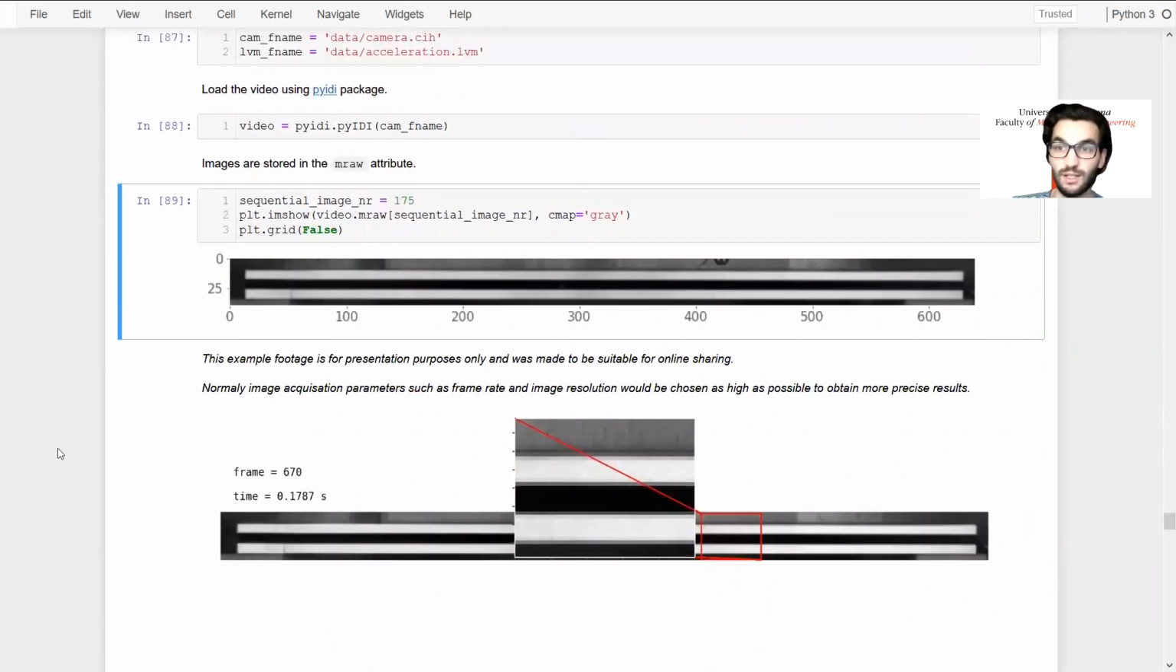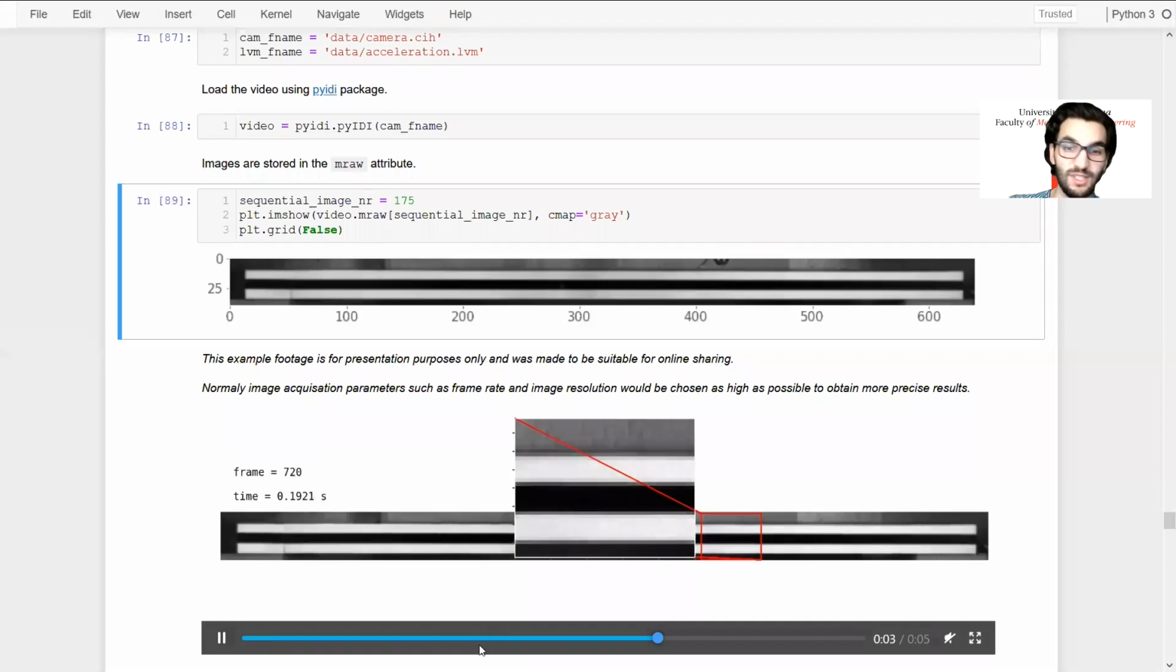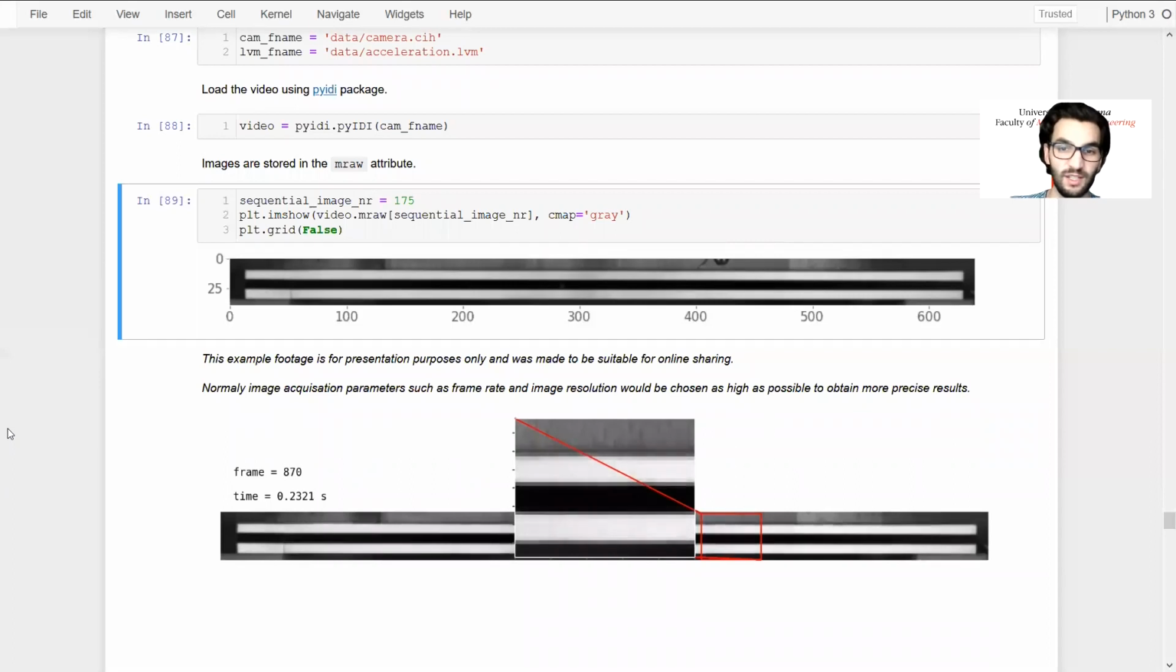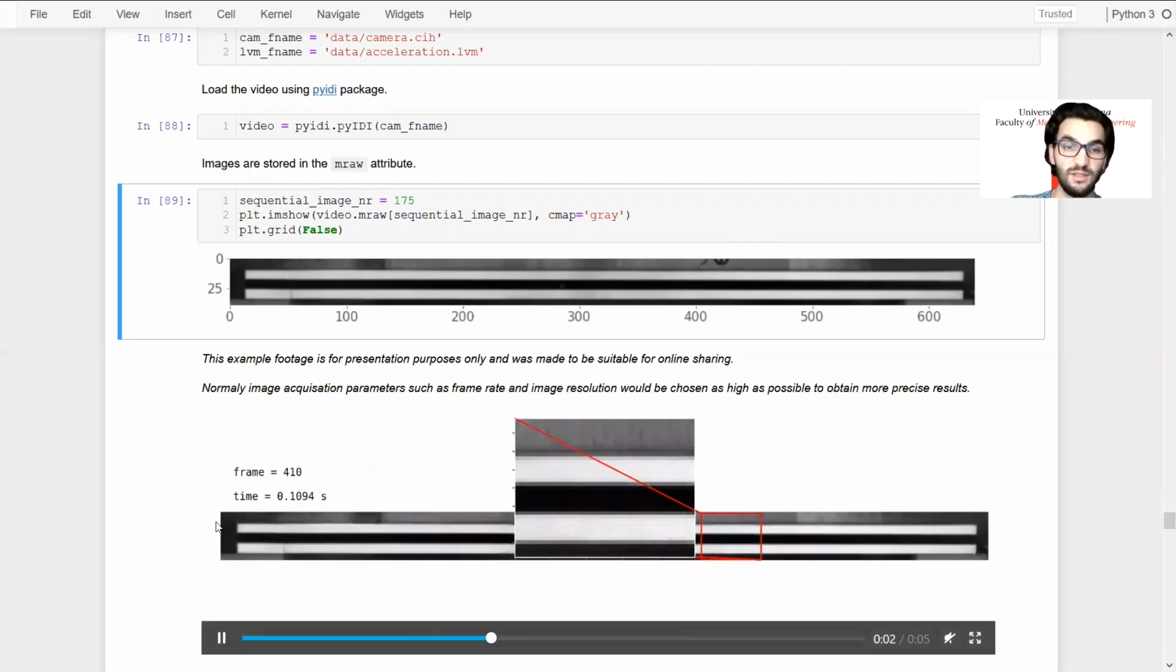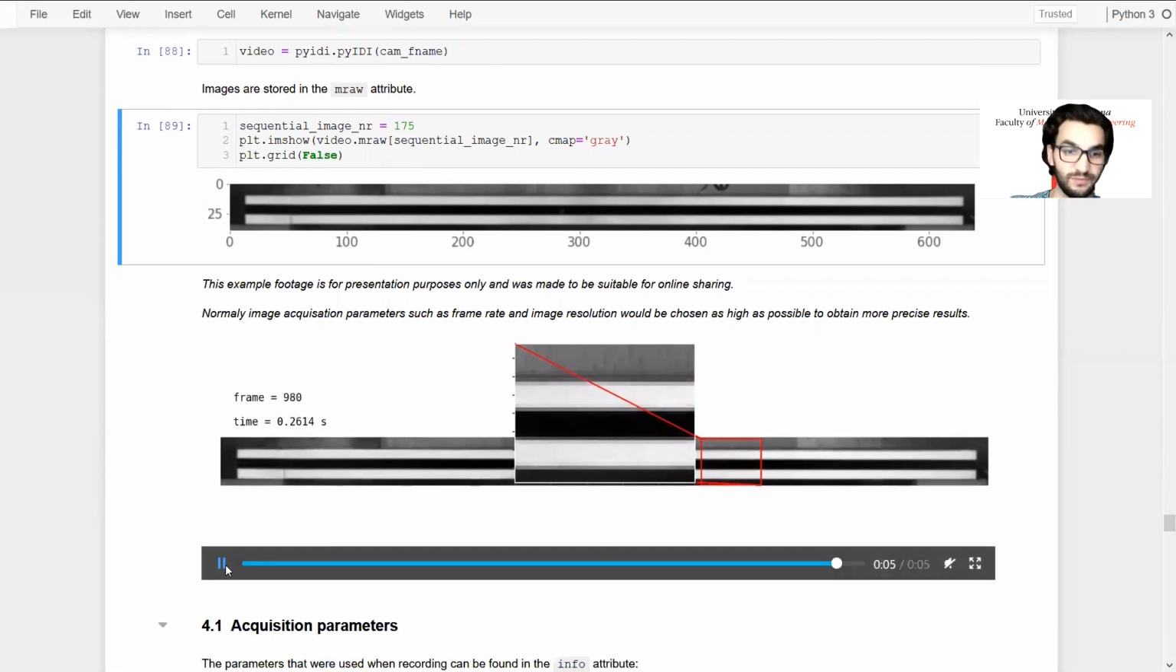It is worth mentioning here that the video that we presented, which is shared online on GitHub, is made specifically to be shared on GitHub. The acquisition parameters are not selected to obtain the best possible results. The frame rate is too low. The resolution is not as high as it could be. So you must keep that in mind. But this is the video. We can see the hammer hitting the beam, and this is the first 1000 frames of the video.